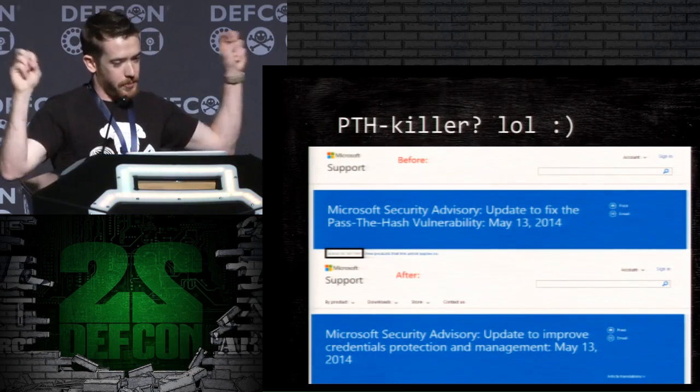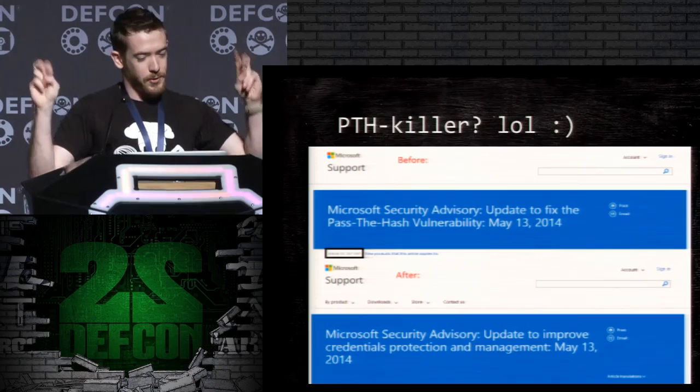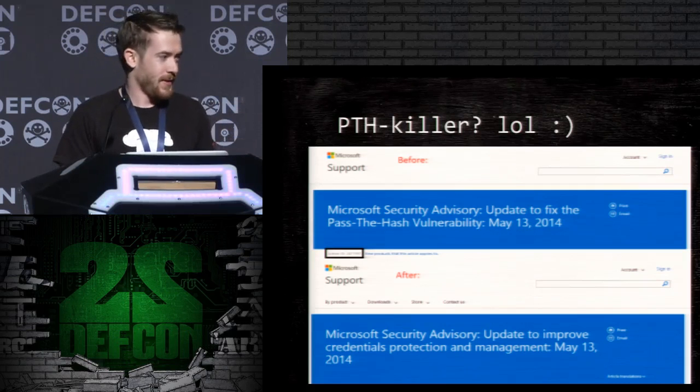This is a screenshot of the Microsoft advisory. It was originally titled, Update to fix the pass the hash vulnerability. Someone yelled at them and a few hours later, it's now Update to improve credential protection and management. Someone luckily caught this.